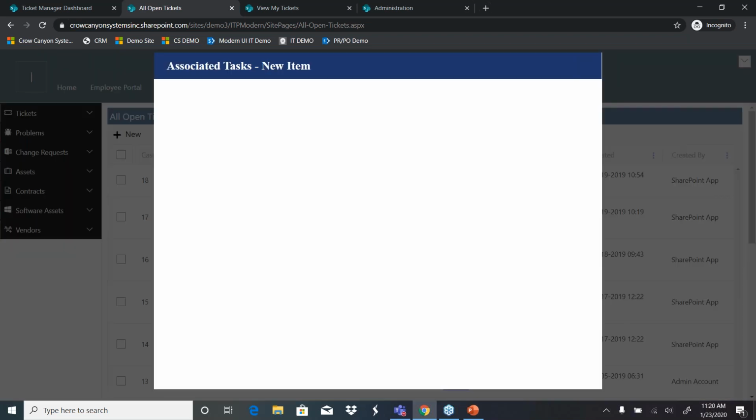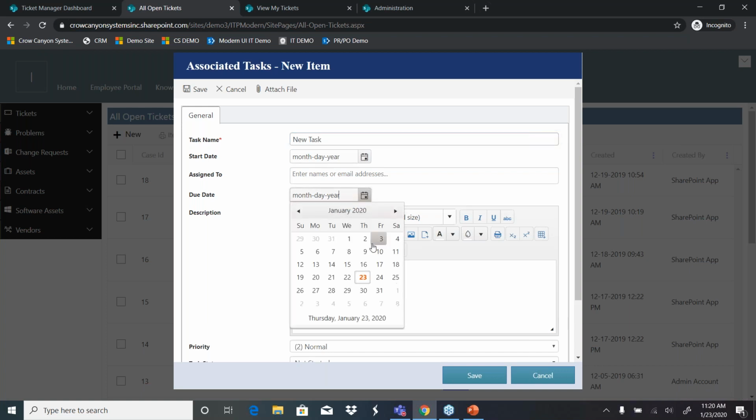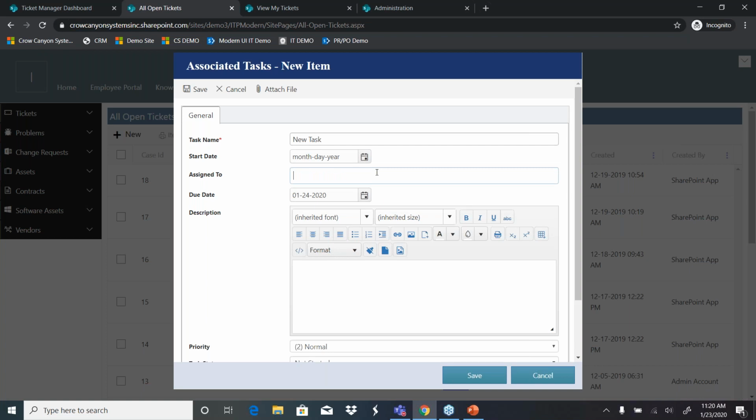So you can actually assign someone a task, give them a due date, and have the same workflows on the due dates on a task, just like we did in the ticket, right? New task. Assign a start and a due date. You can assign it to anyone. What's nice here is that, again, we're reading from Office 365 profiles, SharePoint user profiles, Active Directory. We can just start typing in a name.